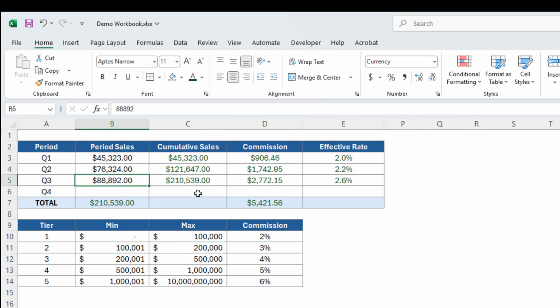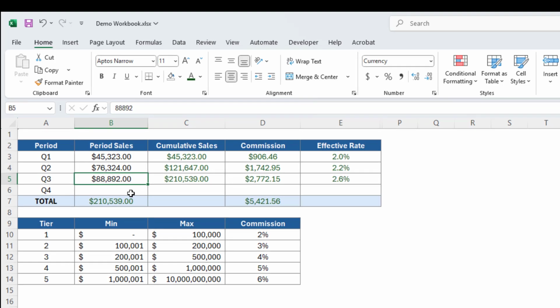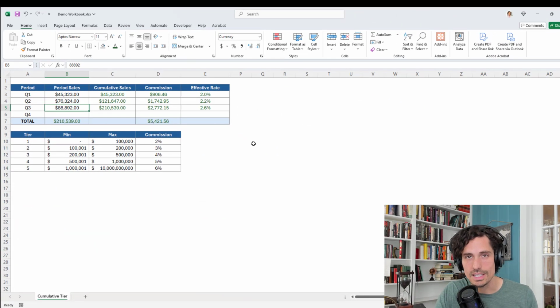And then the same thing for the third quarter here. So now that you have an overview of our end goal and what the example is, let's dive into the details and how you can make this calculate automatically using Excel's built-in formulas.